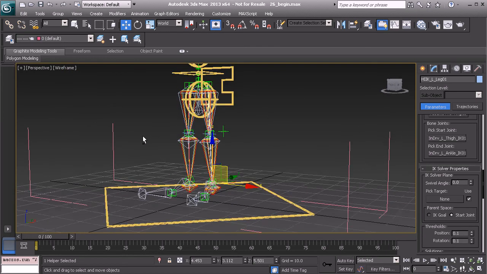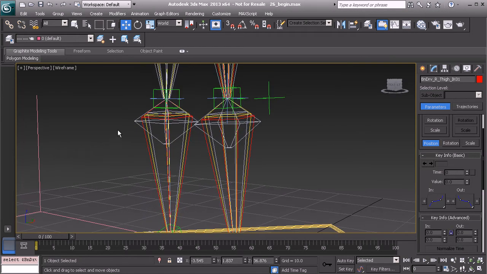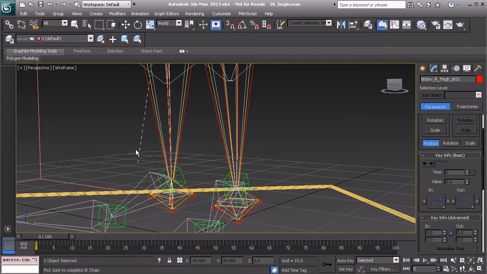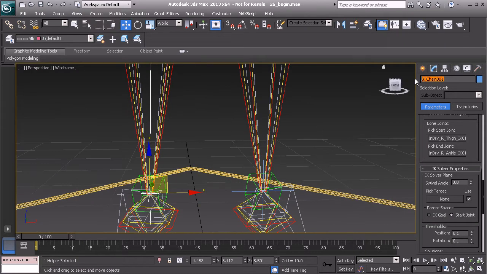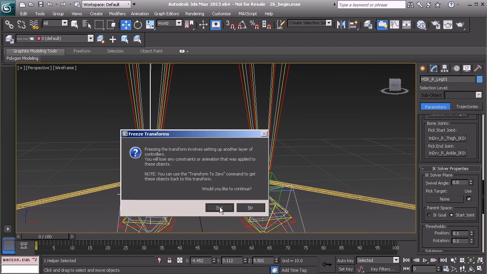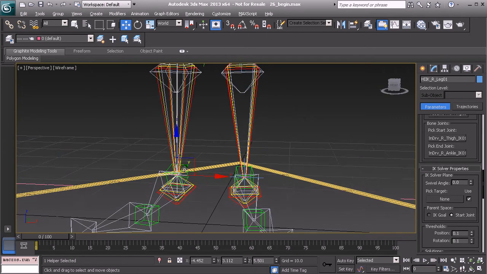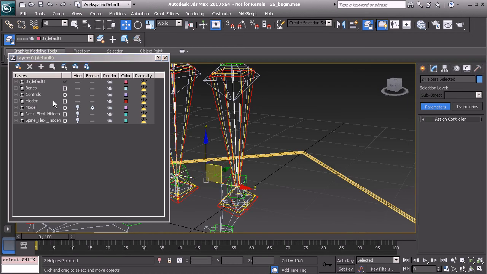So let's do the same thing for the right side. Again, we'll grab our IK thigh, alt right click, grab our IK tool, and tie that to its nub. Let's rename the IK goal to high IK underscore R leg 01. All right, remember we want to freeze the goal. And let's make sure that these are stored in their layers. So I'll add this to the hidden layer.